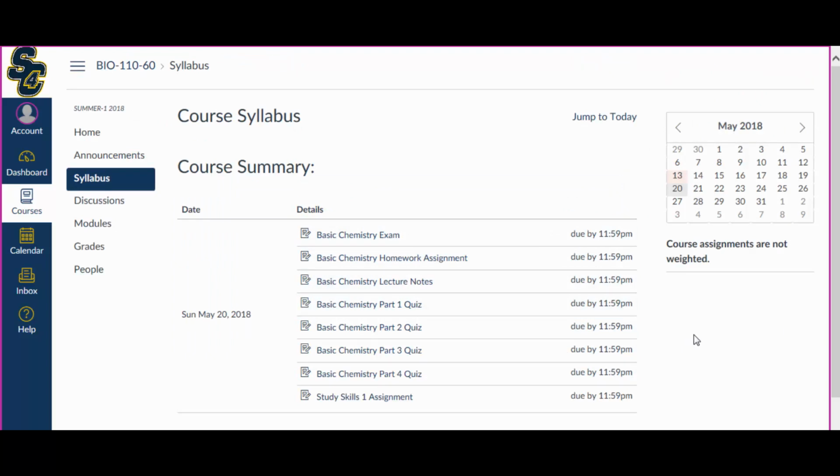So in our syllabus, which you'll see in a moment, or maybe you've already looked at, with the exception of the last week of class, all of the other weeks, all of the items are due by 11:59 p.m.